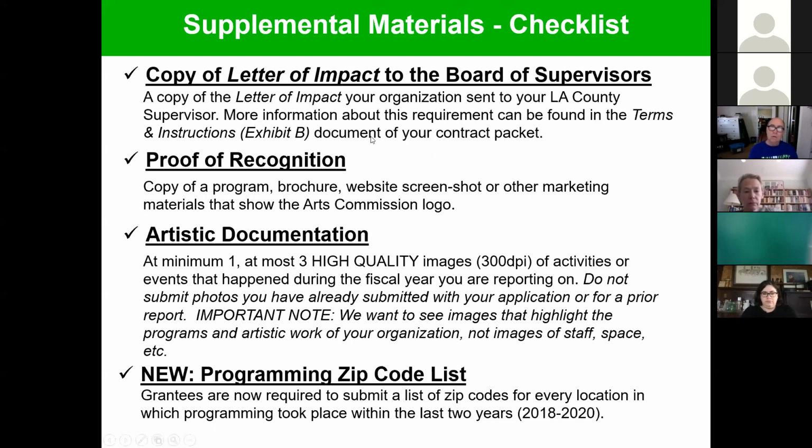Provide the proof of recognition here, the artistic documentation. So at minimum 1, at the most, I would say 2 high quality images. And then the new programming zip code list. So this is where you're showing us for the last 2 years where this programming has happened, where you've done workshops, where you've done outreach concerts, where you've done services, where you've provided any kind of arts programming or services throughout the last 2 years. Collect those zip codes and put them here in this attachment.